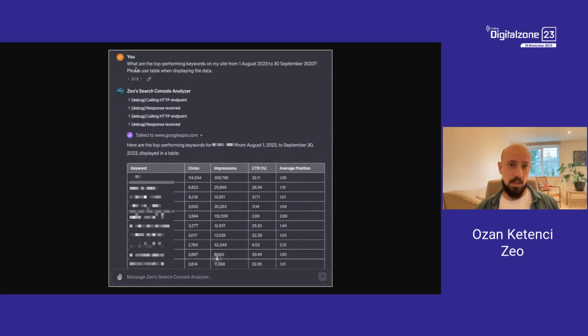Let's do another one. This time I ask what the top performing keywords on my site are from 1 August to 13 September. Please use a table, because you can add these kinds of things to your system prompt. But if you are trying to build something, you should think about keeping these kinds of instructions in the context, in the user prompt, not the system prompt, because you never know what you will face. When you are certain about the format, then you can move some of your user prompts into system prompts. After that, you can expect all data to be displayed as a table.